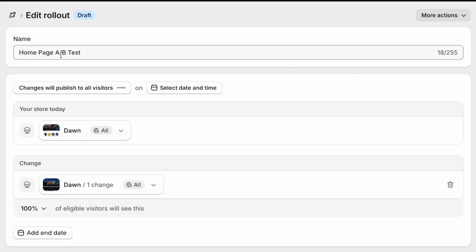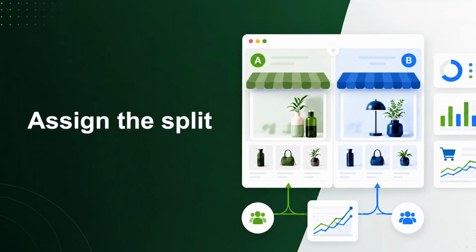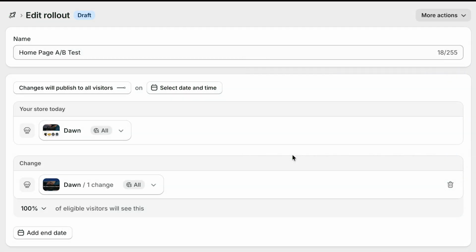And so now you can see here's the A/B test that I've created. You can see here that it's going to say you've got this theme, right? This is the store that I have today, and this is the change that I made, right? I went into Dawn and I made this particular change. So now you have to decide how you're going to take the A/B test and how much traffic's going to go to one, how much traffic's going to go to the other, right?